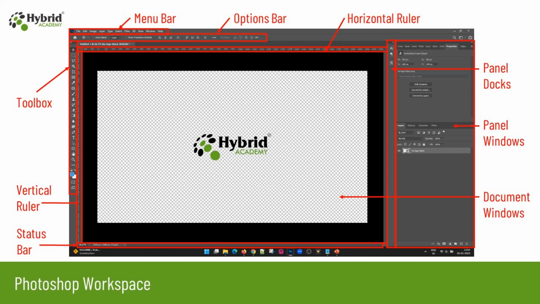We can actually customize this complete workspace as per our own requirement. We can adjust the tools, we can adjust the toolbox, we can adjust the panel windows, we can adjust the panel docks in whichever way we are comfortable using them. And this complete process is known as customizing Photoshop Workspace. We will learn more about this in the next slide.